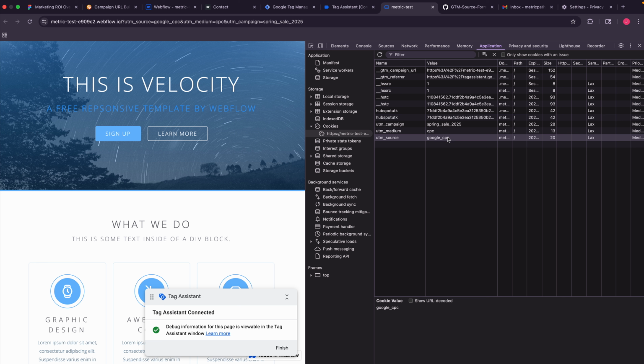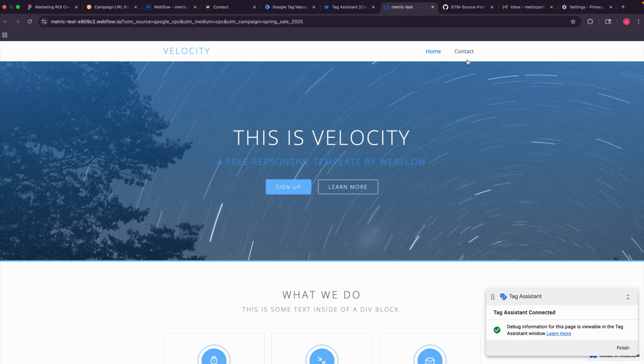So granted, you could probably just put Google, but anyways, the point is we have our cookie created, and we're gonna now go to the contact form, and that code that we created in the second tag is gonna send that data through the fields, right? So we're gonna go into contact.